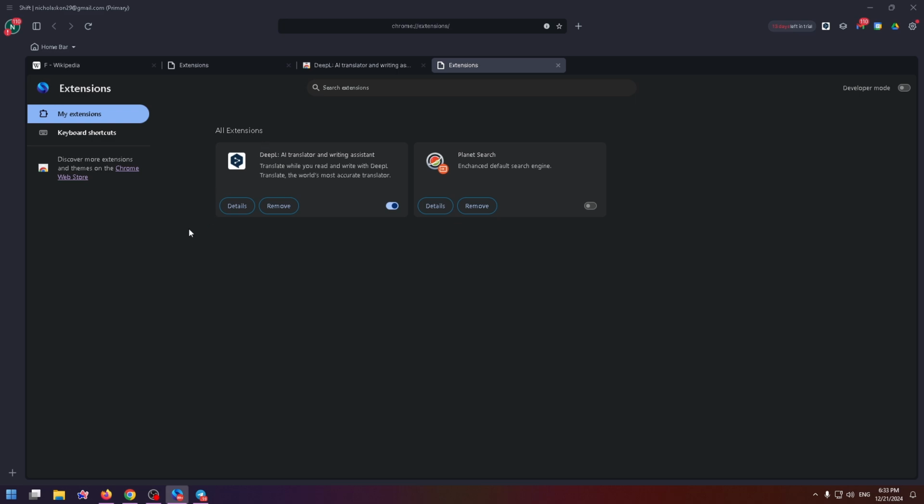So this is how you can easily add extension to the Shift browser.